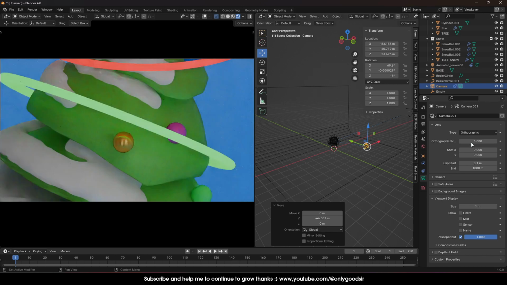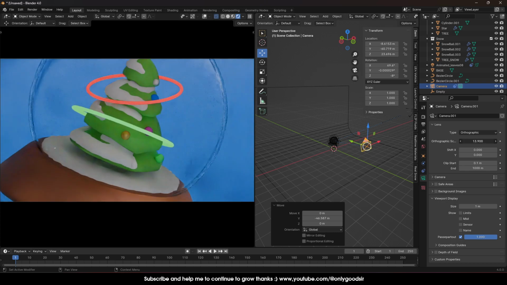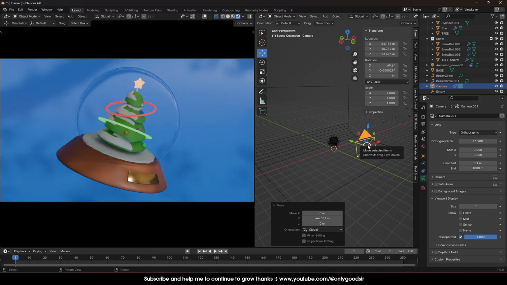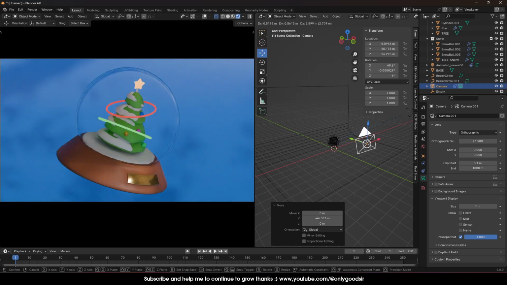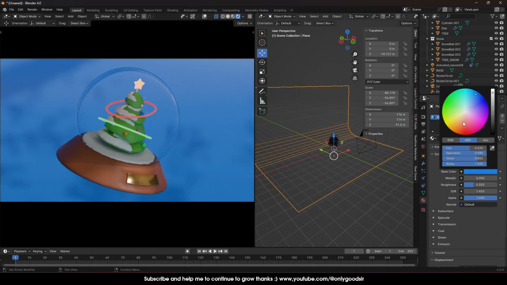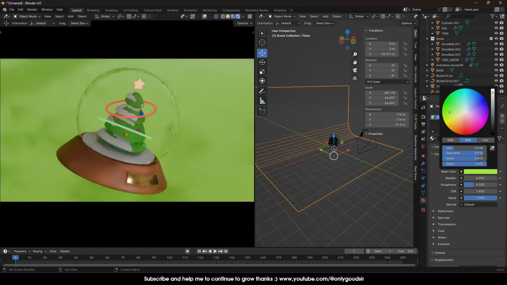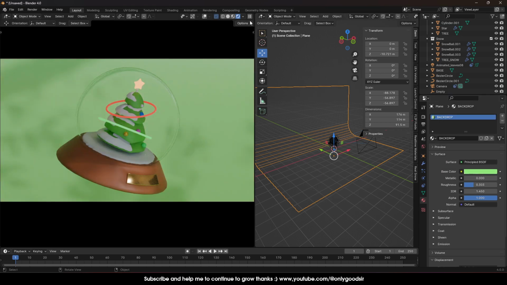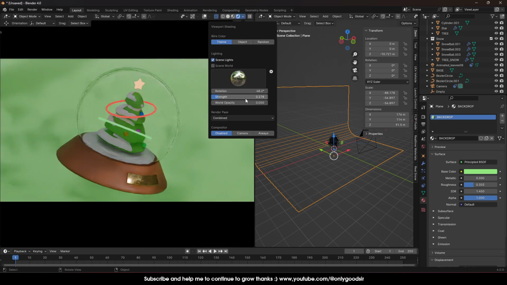But let's try orthographic. Let's scale this. Alright. Yeah, I feel the background, maybe the background color looks too mellow. Okay. Red. You know, green. That looks a lot better. But yeah, it depends on what you want to do, and of course, changing that reflection and the strength.